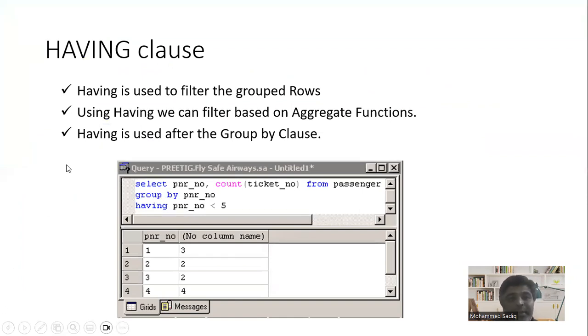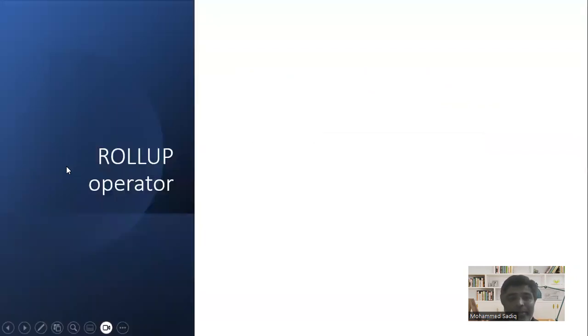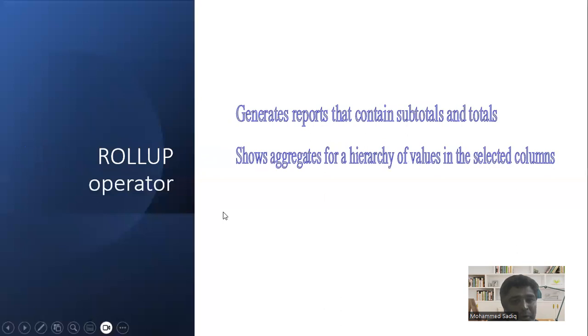Apart from this, we also have clauses for doing super aggregate functions. What is a super aggregate function? You want to get the total as well as the grand total. That is where we use rollup. Let us see an example. It is very useful when you are working with multiple columns. It generates a report that contains the subtotals and the totals, and shows the aggregation for hierarchical values.